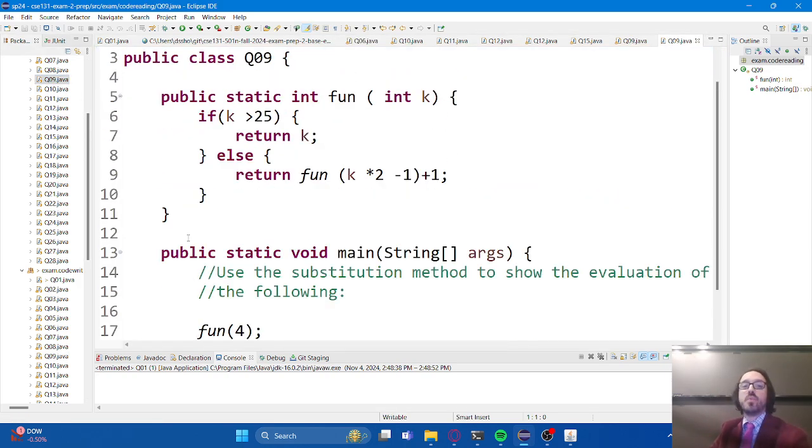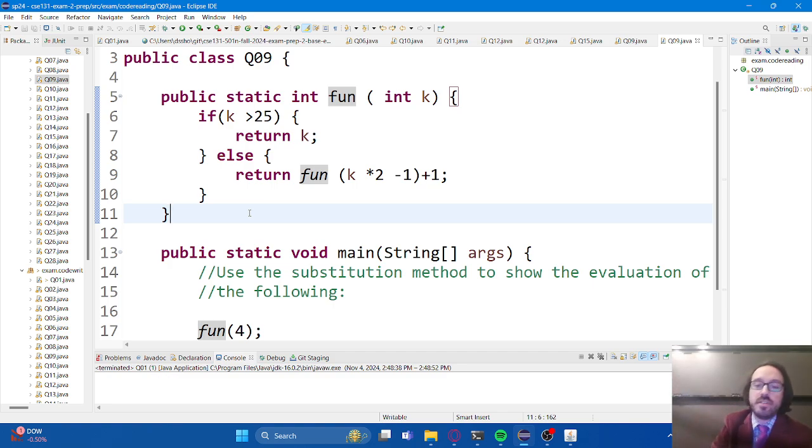Yes. This one is asking us to use the substitution method to show the evaluation of a given recursive method. Very happy to do one of these problems. Almost a guarantee that there's going to be a problem like this on your exam on Thursday.